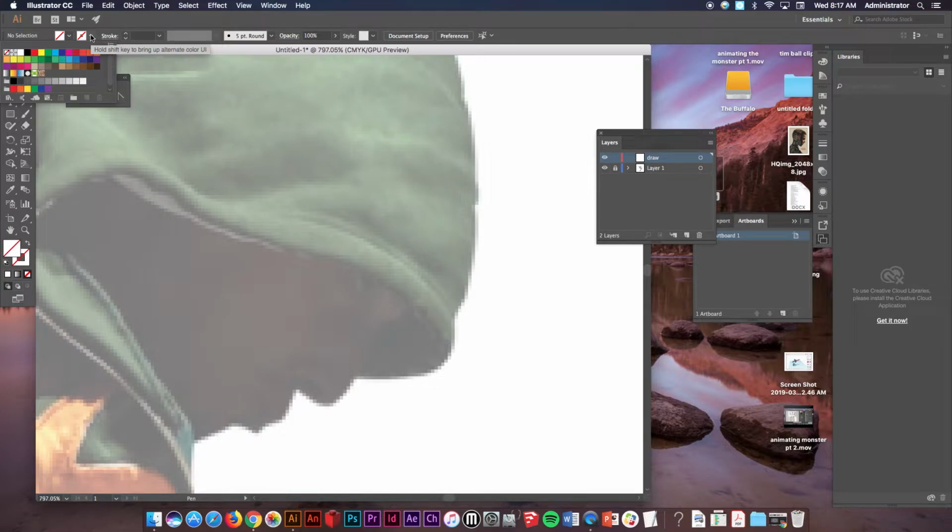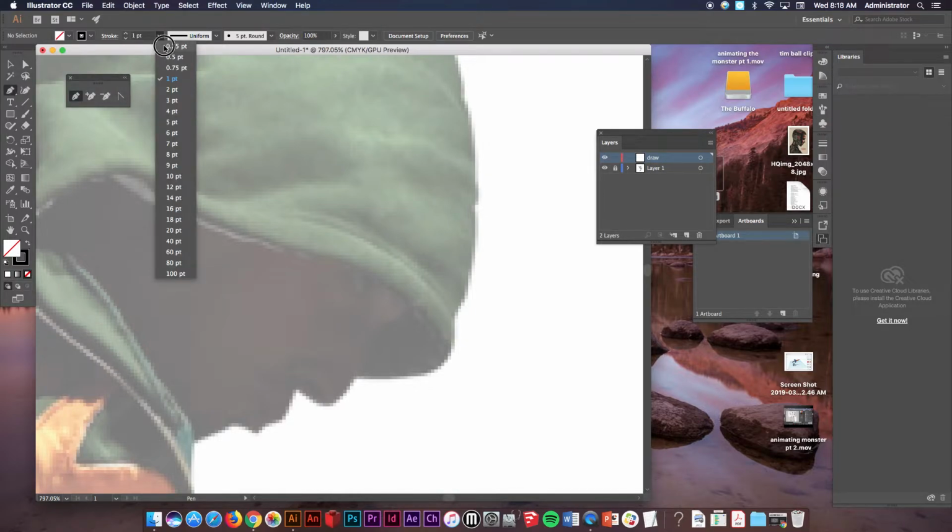Then the stroke, I'm going to click on, and I would make it black so you can see it, and then the size of the stroke I would put at 0.25, so it's very thin. And then you start.